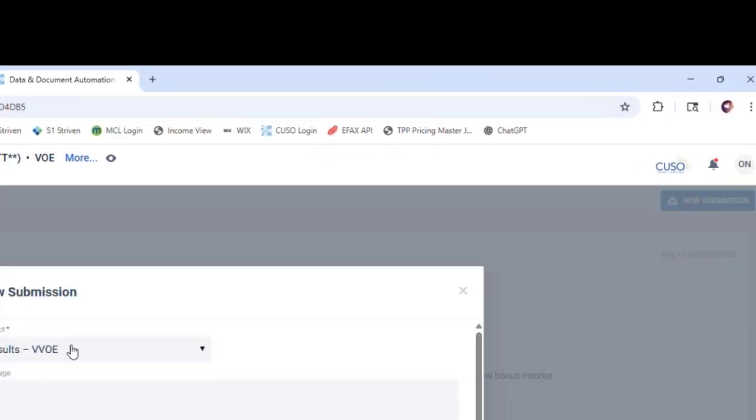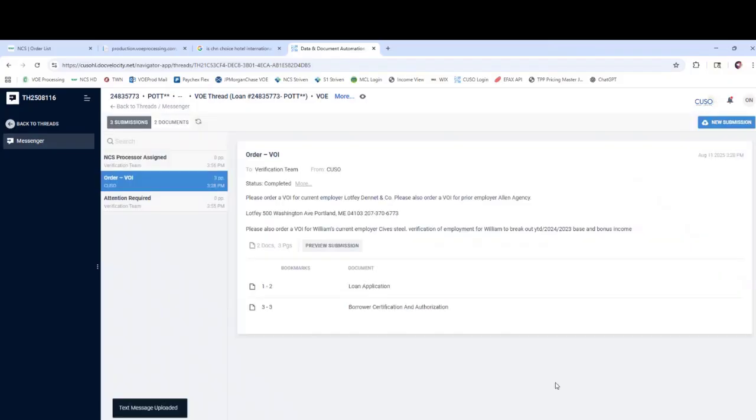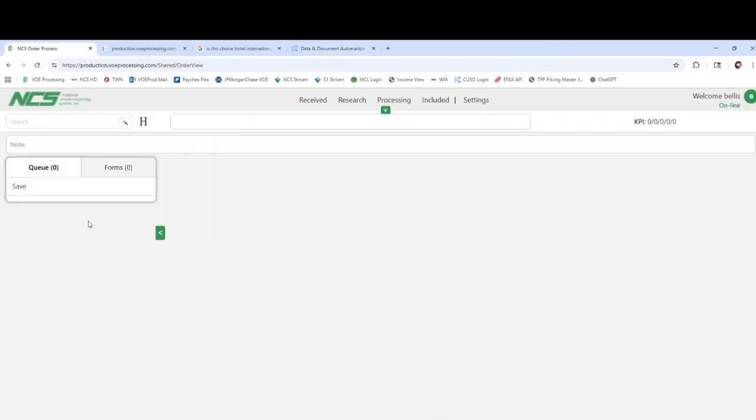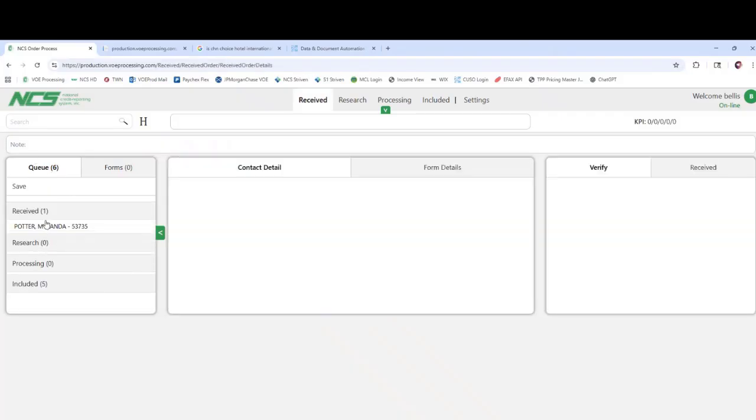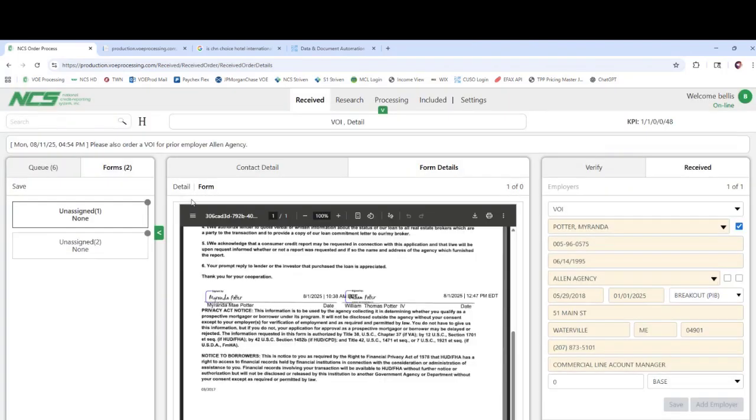So then we're going to hit submission request once we have all 3 of those orders put in. After all orders have been put in, we're going to hit NCS processor assigned, and then we go to message and we say all 3 orders. And then I'm going to hit submit. Once you submit those orders, they should automatically go into the VOE processing queue. Well, the VOE received queue. So here's that last one. So now it's just the regular process for VOE.